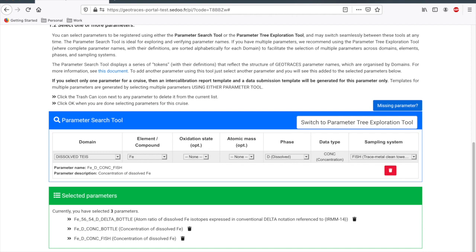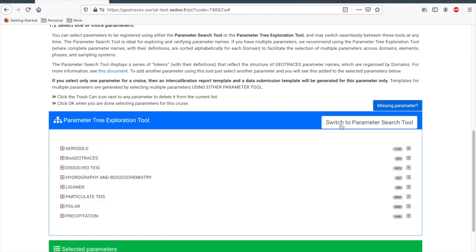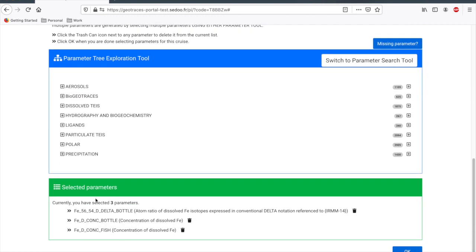Okay, so that was the parameter search tool, and you can explore how that works. Another way to do it is to use the parameter tree exploration tool, so let's try that. When we click that, we see that the ones that we selected using the parameter search tool are still there, so you can toggle back and forth seamlessly. You may want to explore one or the other because one version might be more intuitive to you than the other. So the parameter tree exploration tool lists all of the domains again here.